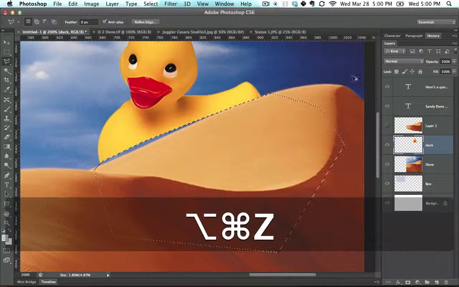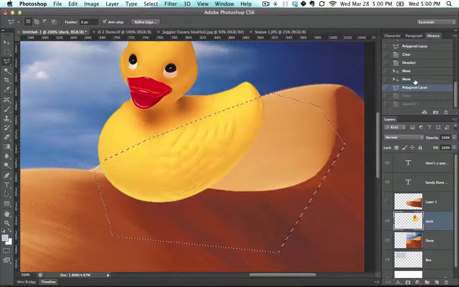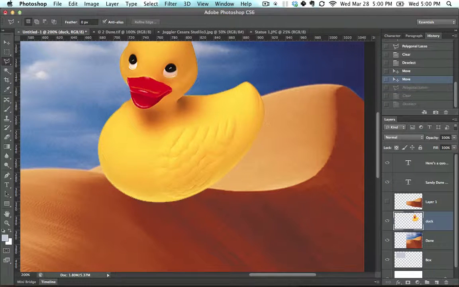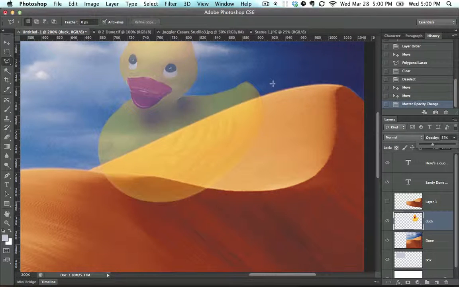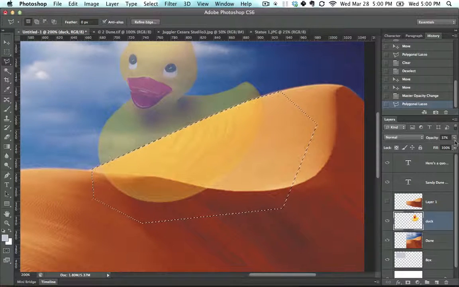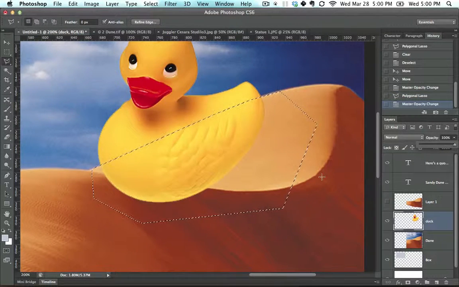So let's go back in the history to here and say, okay, no, I'm actually going to do a good job with this lasso tool. In order to do that, I'm going to decrease the opacity of the duck, create this here. Let's create this little active region exactly where we want it. Make it so the opacity is up again. See what I did right there? Fancy schmancy. Press delete. Nothing's happening.